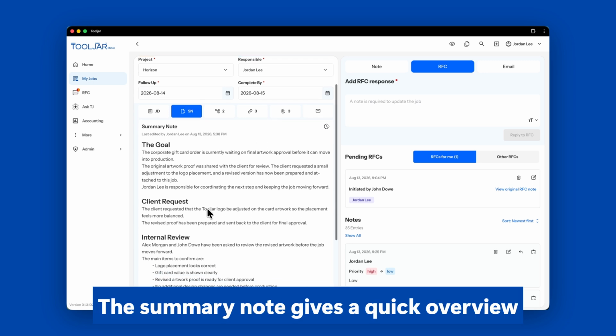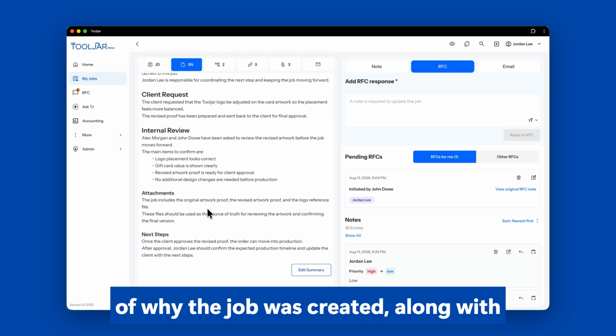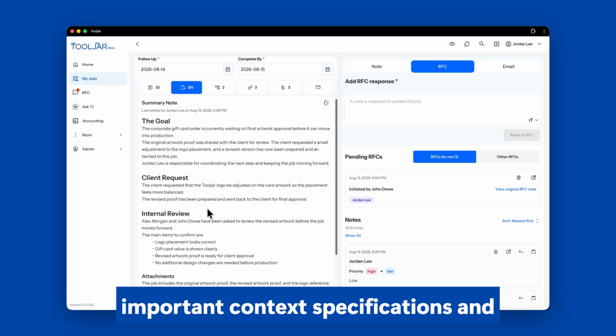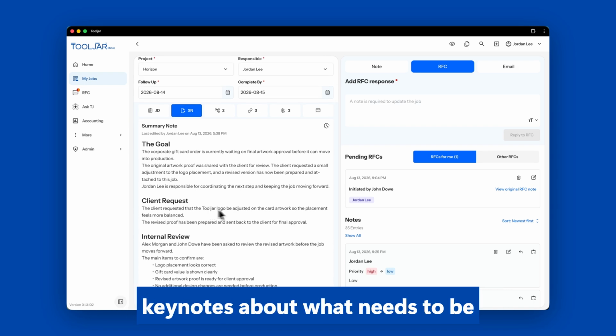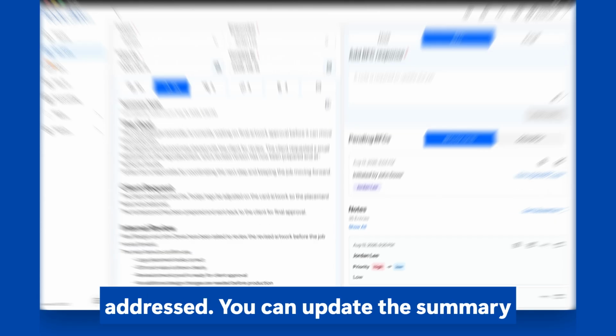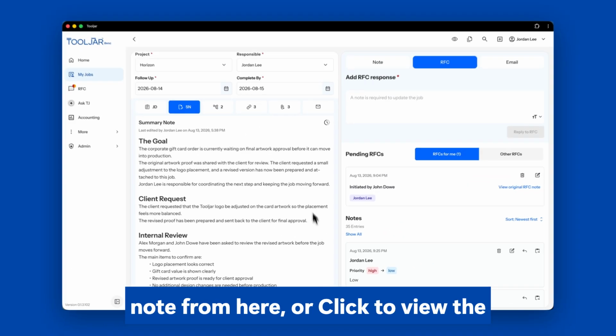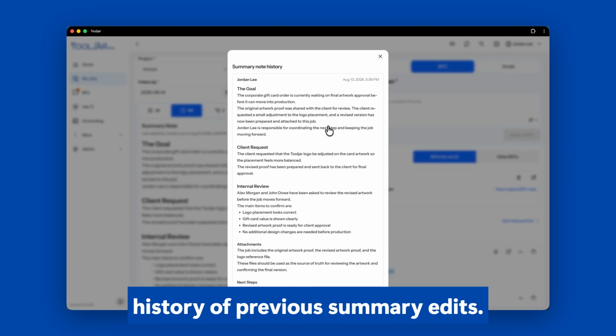The summary note gives a quick overview of why the job was created, along with important context, specifications, and key notes about what needs to be addressed. You can update the summary note from here, or click to view the history of previous summary edits.